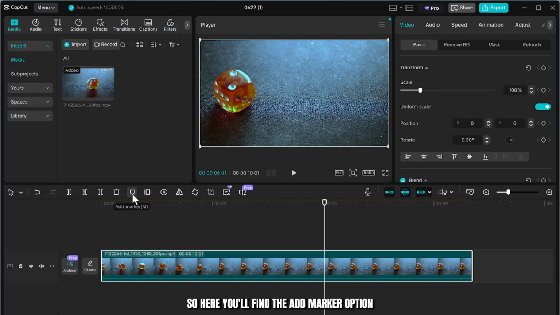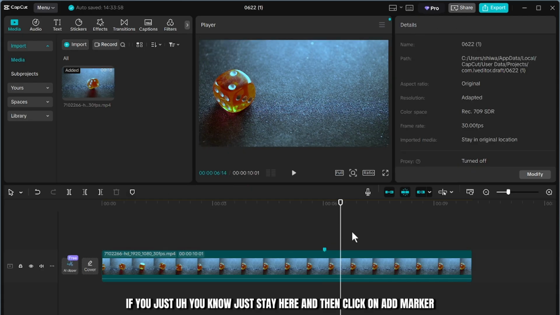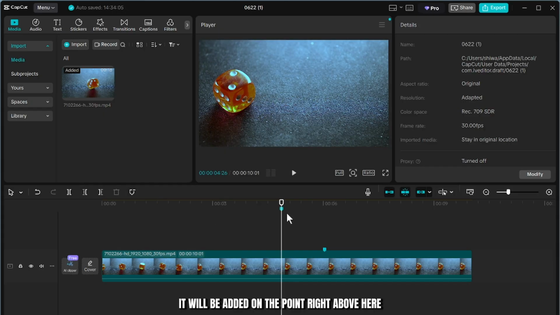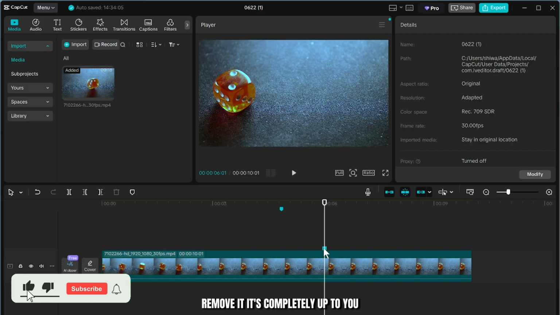So here you'll find the Add Marker option. You can simply tap on that and a marker will be added right here. If you just stay here and then click on Add Marker, it will be added on the point right above here. That's on the time scale and not on the image itself or on the video itself. If you want to delete it, you can simply select it, remove it. It's completely up to you.